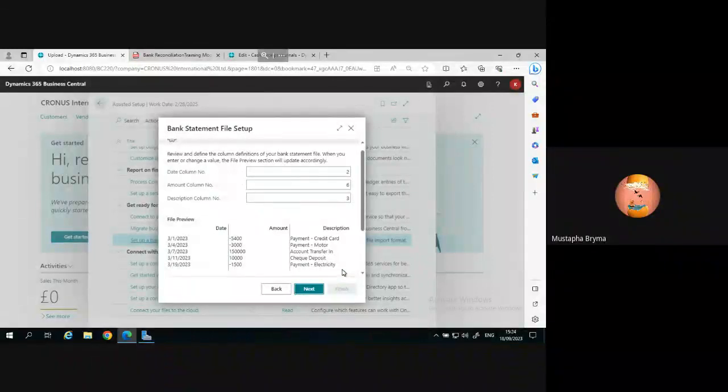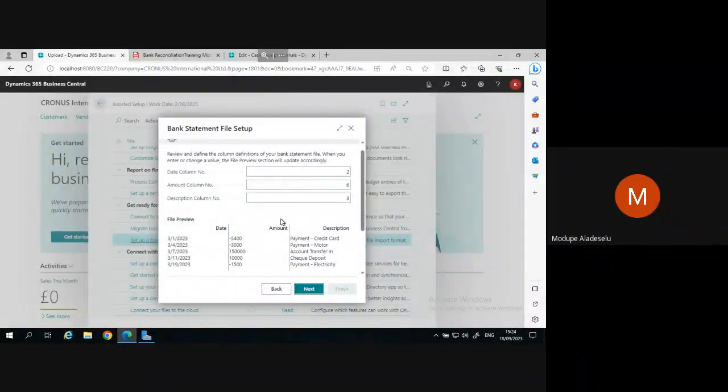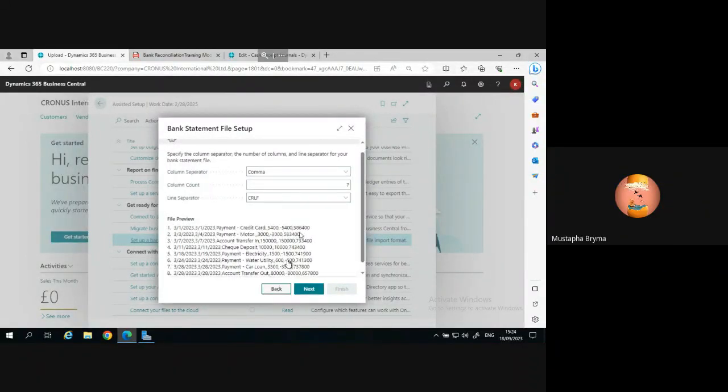All right, Mustafa, Modupe has her hands raised. Modupe, do you have any question you want to ask at this point? Yes. Can you explain amount column number? Before you get to this point, the last slide says column number 7. What does that mean?